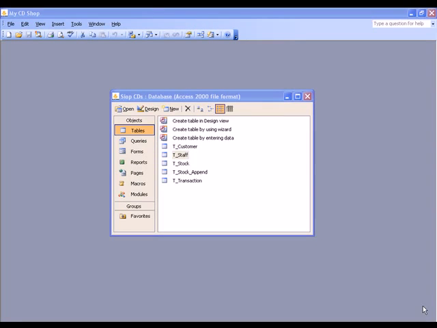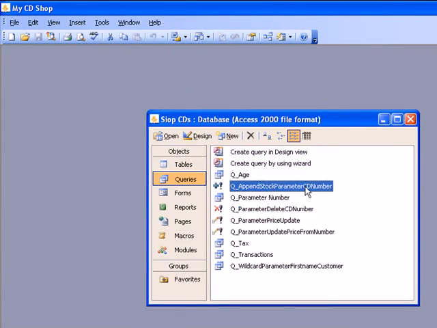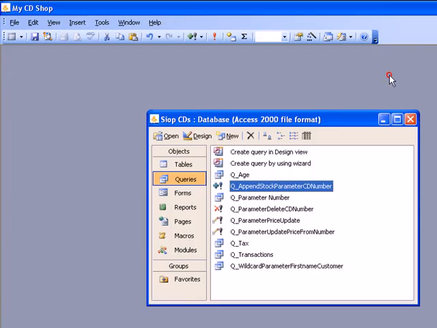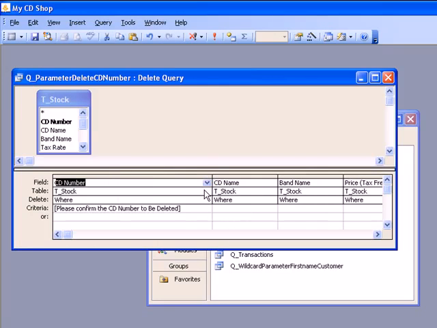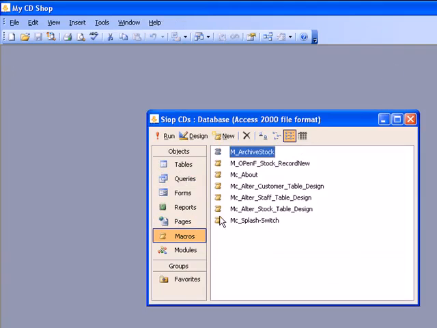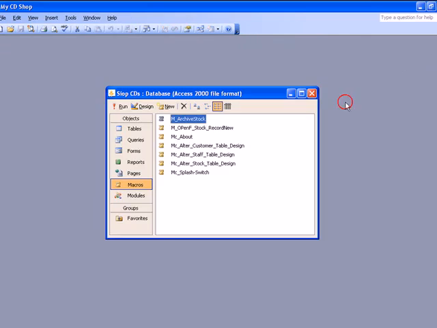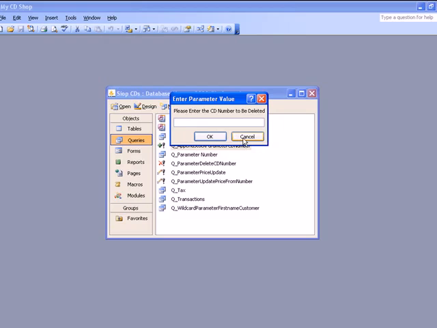In one of my previous tutorials, I think it was 2.16, I showed how to create an archive system in Access by using two queries and stringing them together with a macro. If you remember, one of the queries was called append stock, and that requested a CD number to be deleted. Then there was delete stock, or delete CD number, and again that would ask for a CD number. Then I used a macro called archive stock to run these queries one after the other. So the macro would run the first query, which would ask for the CD number to be appended into the table, and then it would run the second query, which would delete that CD number.